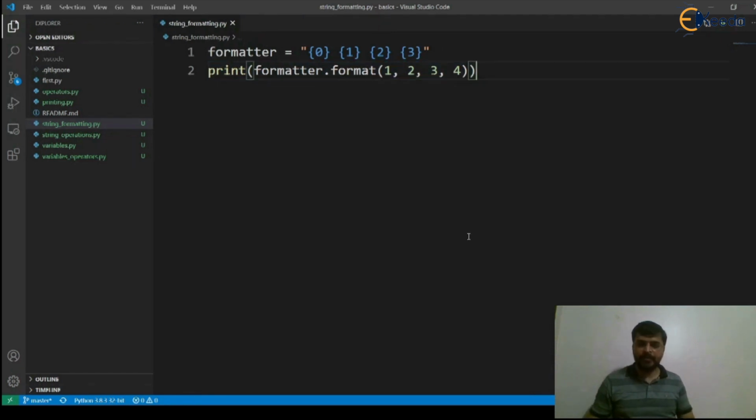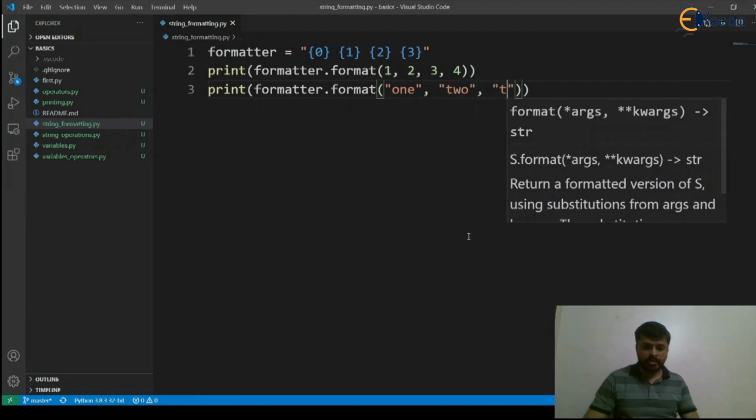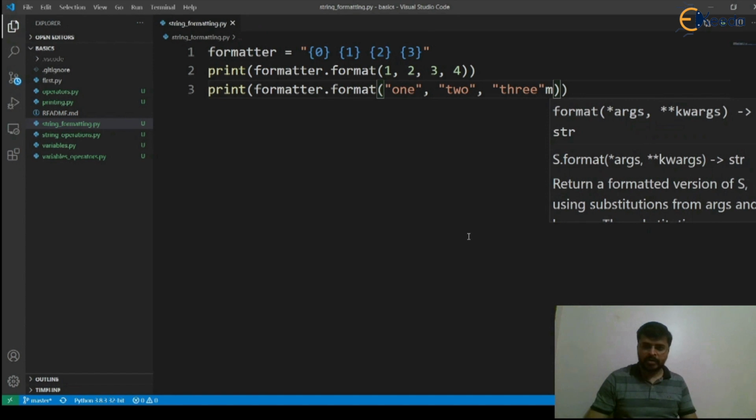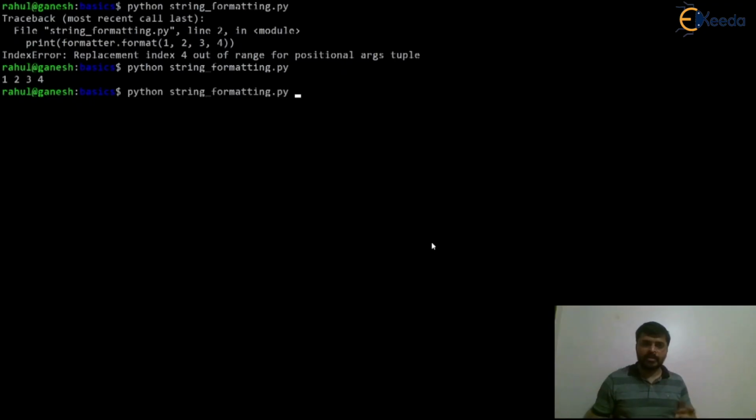Now using the same variable we are going to replace these things with strings. Let's say one, comma, two, comma, three, comma, four. Now let's run our program again and see. It prints 1 2 3 4 as numbers as well as 1 2 3 4 as words. So that means the same variable I can use for integers as well as strings.